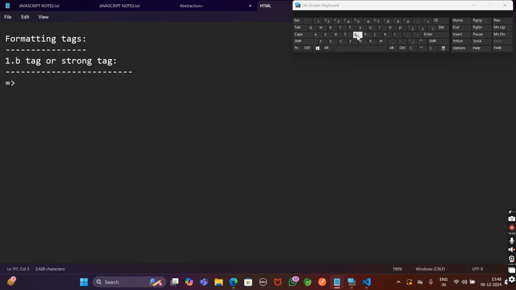Okay, now let me write the first point. B stands for bold. The b and strong tags are used to print text with a bold effect.